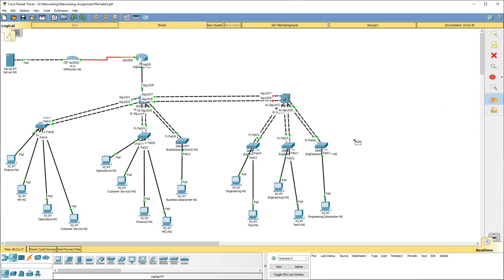So I'll just ping from the engineering building to the internet. Success, and we'll try from the business building. Also successful.